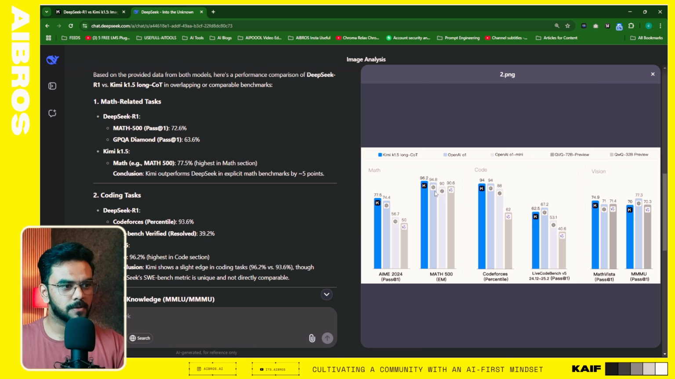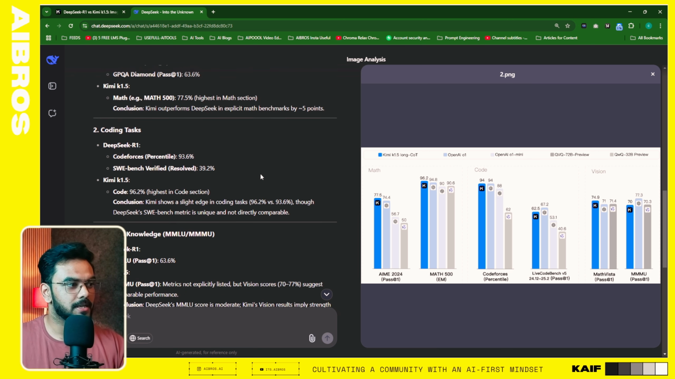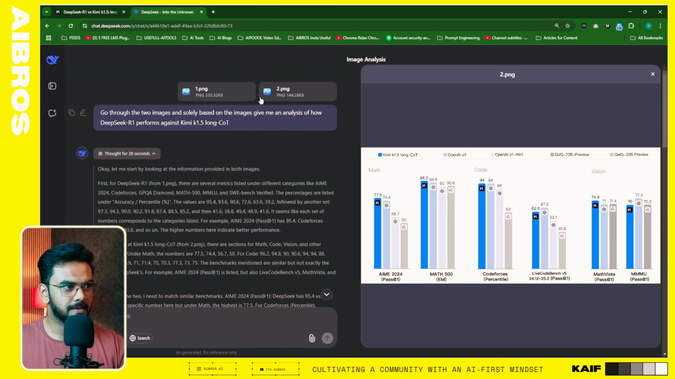No, I don't think so, because Kimi has performed way better. 77.5% is at AIME 2024, but it has labeled it at Math 500, which is clearly not correct. As you can see, talking about coding, the Codeforces score is 93.6% for DeepSeek. Let's check if you're on the Kimi page. So 96.2. Again the wrong figures, I suppose.